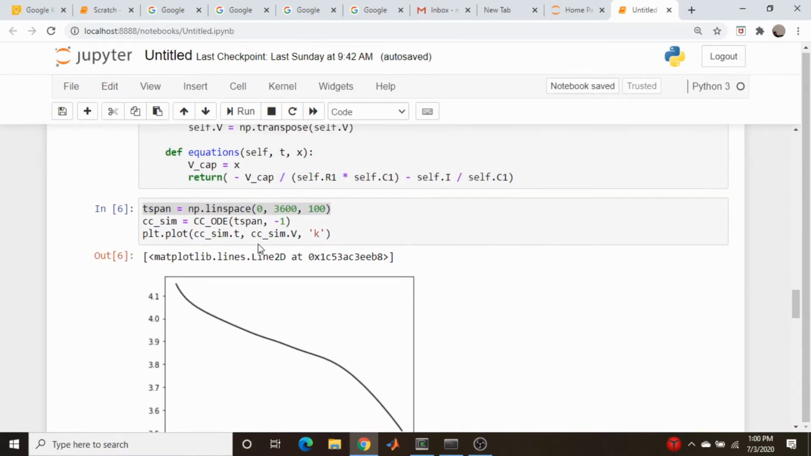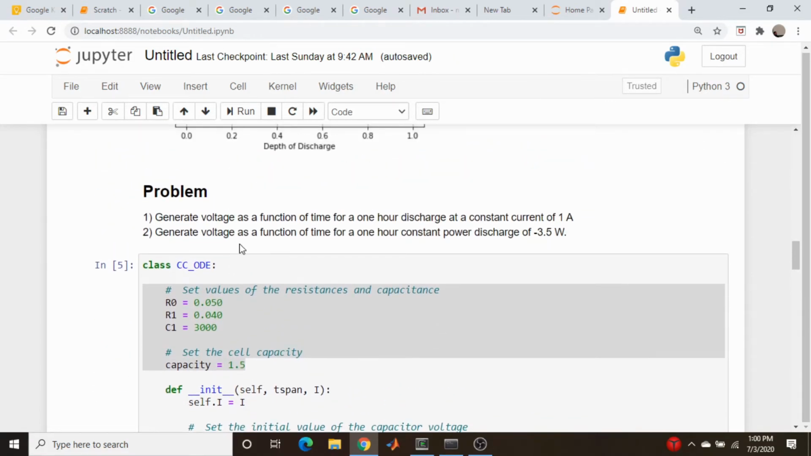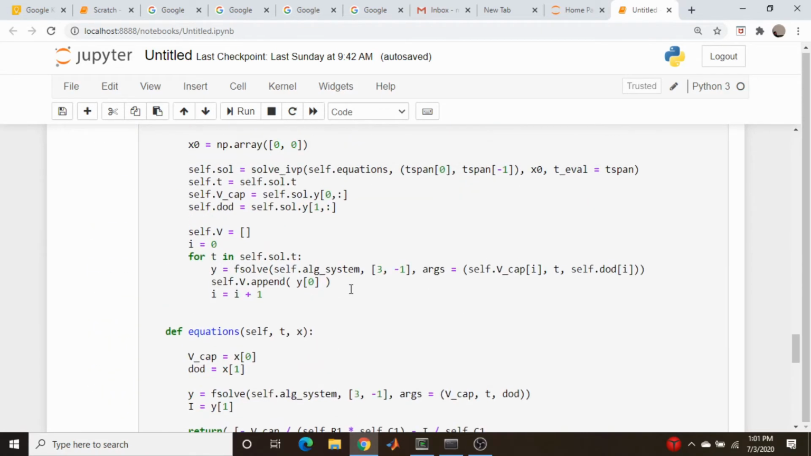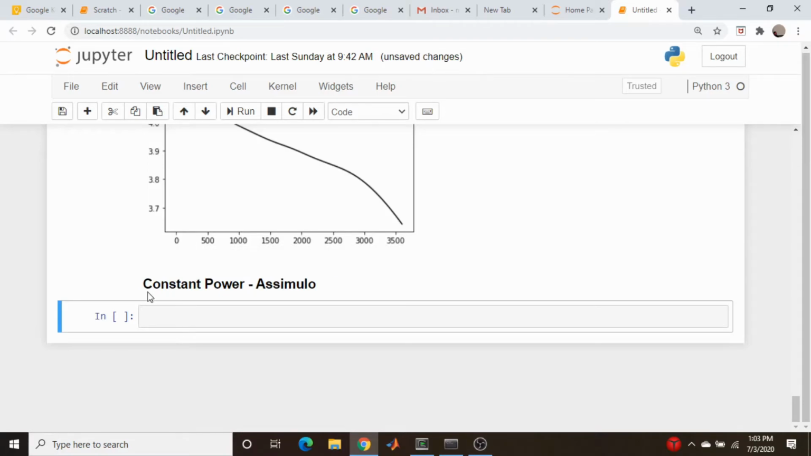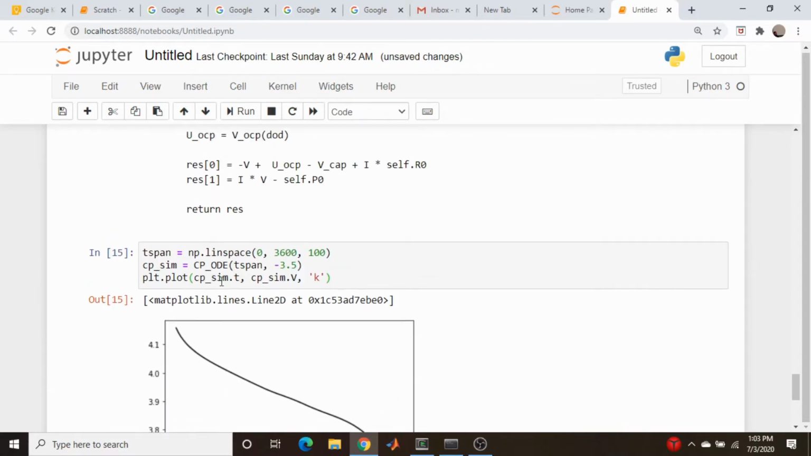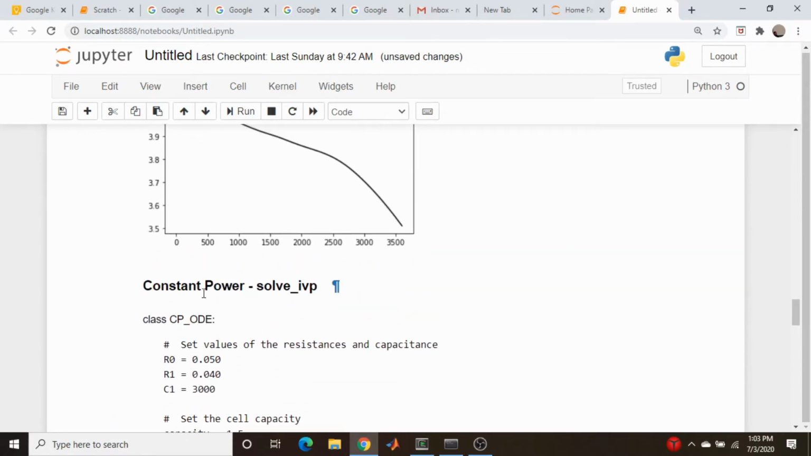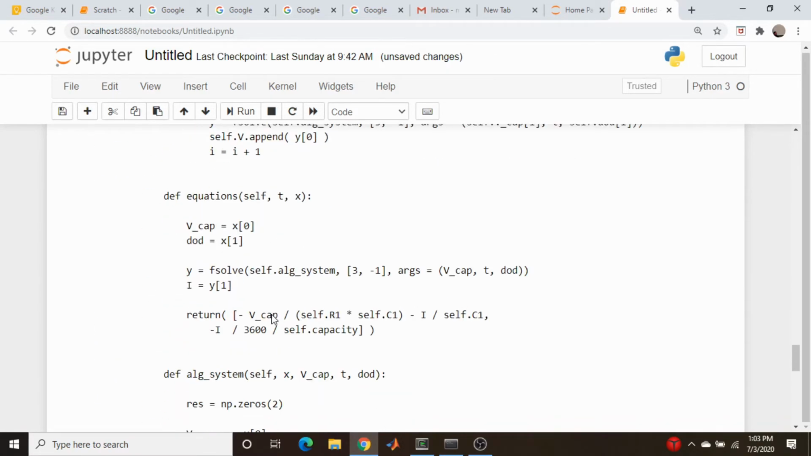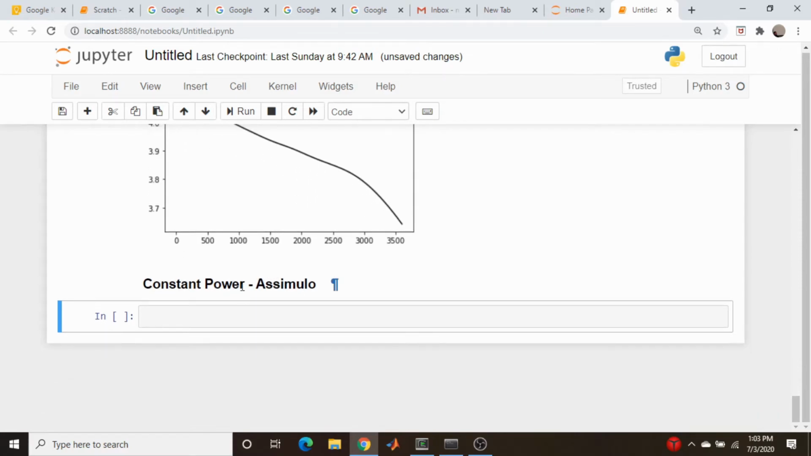So I actually am going to, because we have a bunch of plots here, just put in little headers so I know where I am in the notebook, and then we'll move on to the DAE solver. So I put in these headers here: Assimulo, constant power using solve IVP, and constant current using solve IVP. What I'm going to do is the constant power with the DAE solver on the recording, and because the constant current part is so simple, I'm just not going to record it and will tack that on as an addendum.